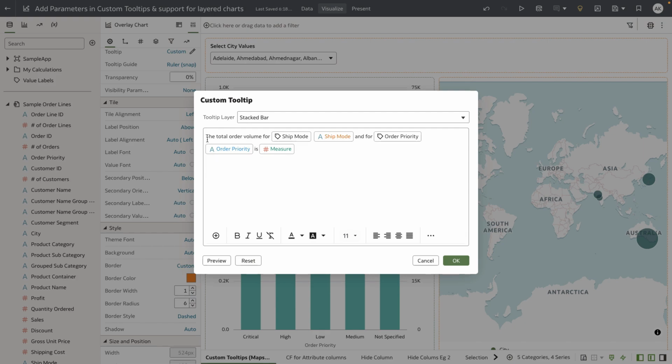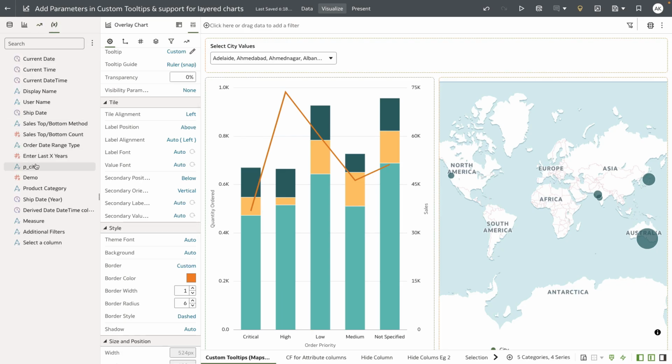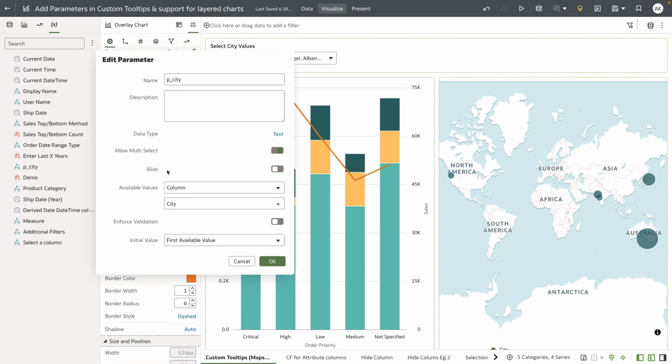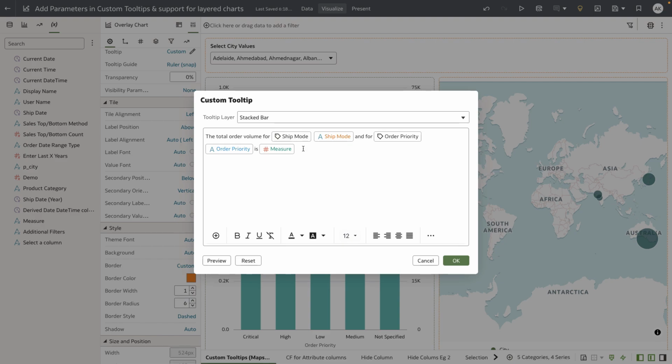Now, to this visualization, I also want to add the selected city values from the parameter. So I have a parameter that I'm using for this demonstration called p_city, which is exposed as a filter control to this dashboard filter bar. And I'm going to use the parameter syntax to add the parameter to the custom tooltip editor. So open the tooltip editor and simply use the @parameter syntax, and the name of the parameter is called p_city.